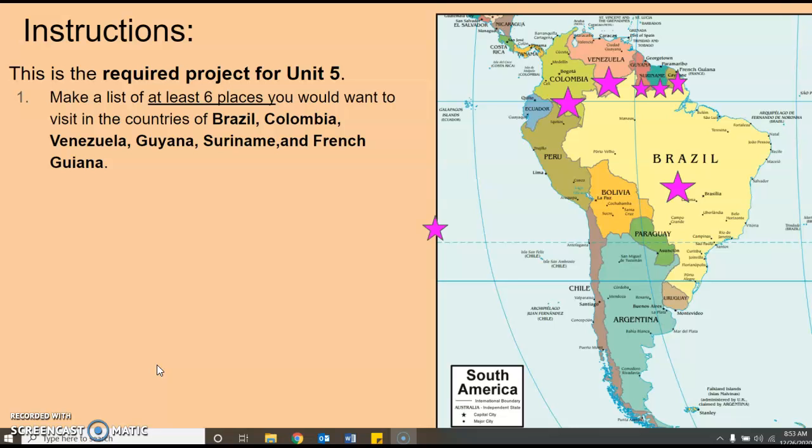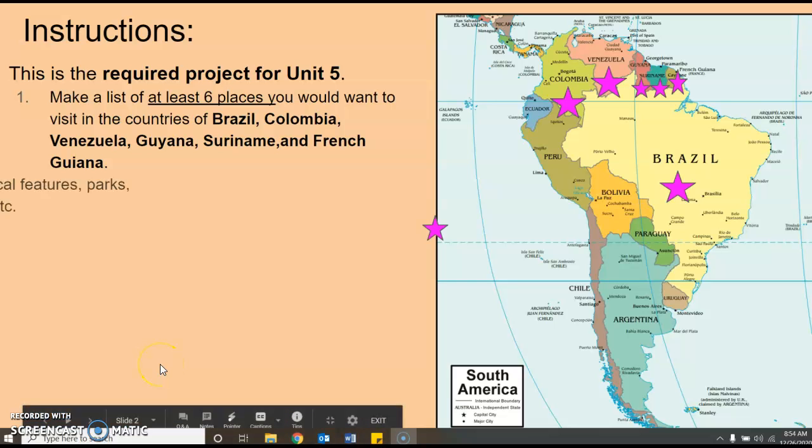So you need to make a list. I just did this literally on a Post-it note, and I found 6 places. Actually, I have more than 6, but you need to have at least 6 that you would want to visit in the countries that we have studied: Brazil, Colombia, Venezuela, Guyana, Suriname, and French Guyana. You can pick a variety of different things in those particular countries.